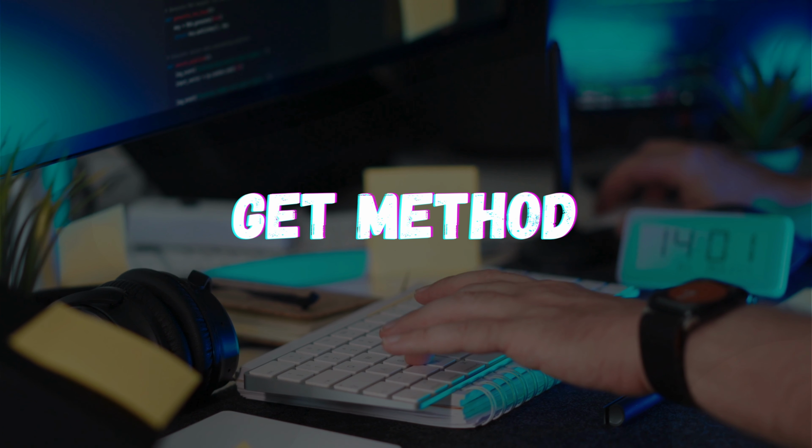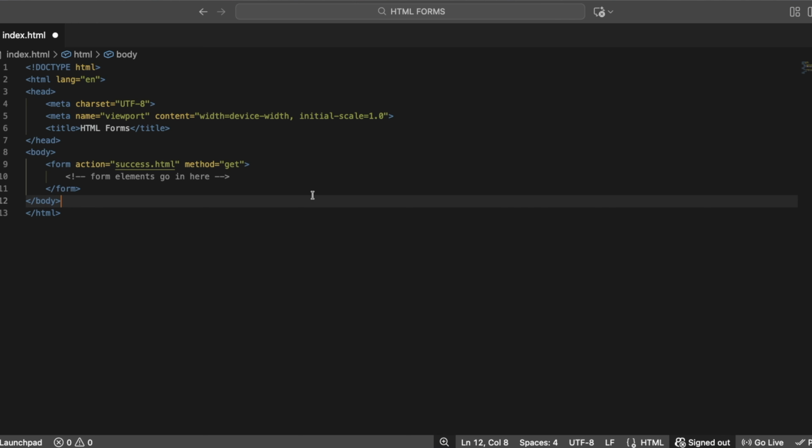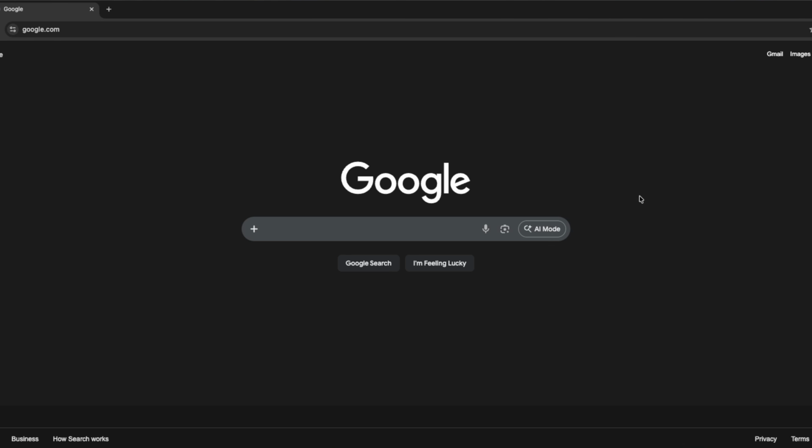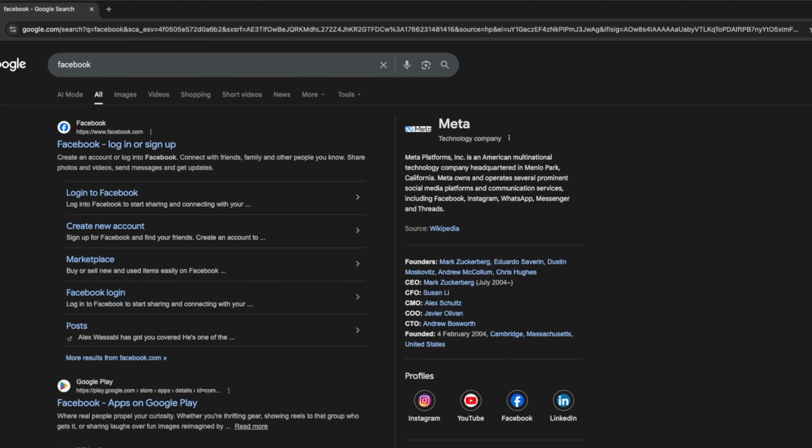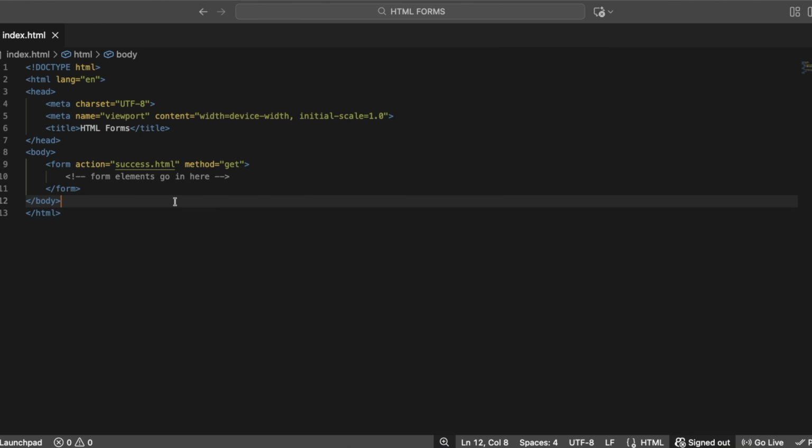Segment 4. Get method. Now let's look at the get method. The get method is used when you are requesting information from the server. You are not changing anything in the back end, you are just asking for data from the back end. Think of it like a Google search bar. Whenever you type something in the search bar, it changes the page for you, but nothing is actually saved. Let me show you a live code example.